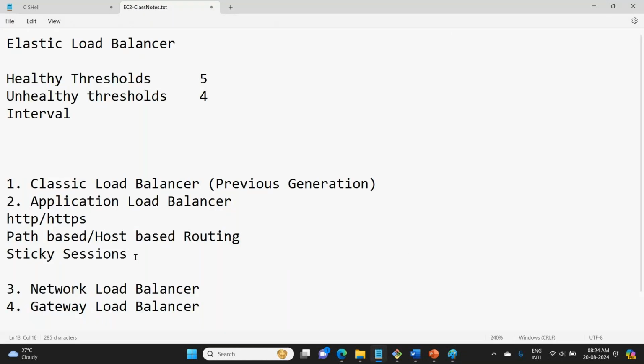And what are the other features available? Application load balancer can use a dynamic IP address. That means it doesn't need any static IP address. And network load balancer needs a static IP address. So these are some of the differences between the application load balancer and the network load balancer. If you really want to use these features, you have to use the application load balancer. If you don't have any preferences and don't need these features, then you can go ahead with either the application load balancer or the network load balancer.